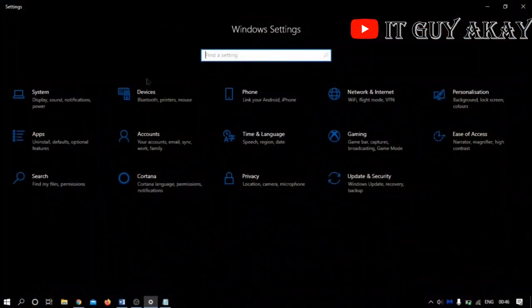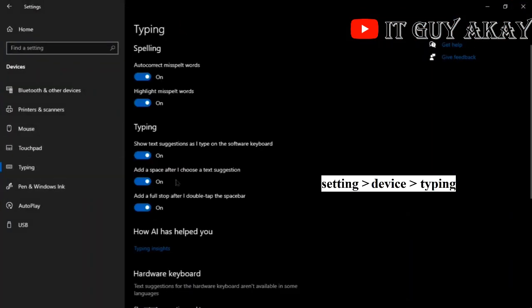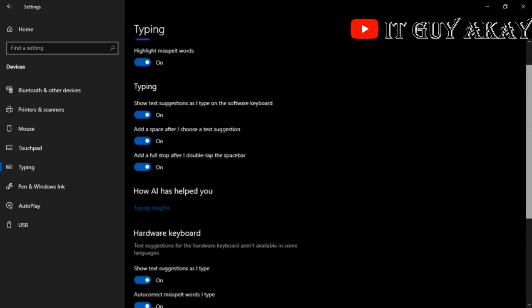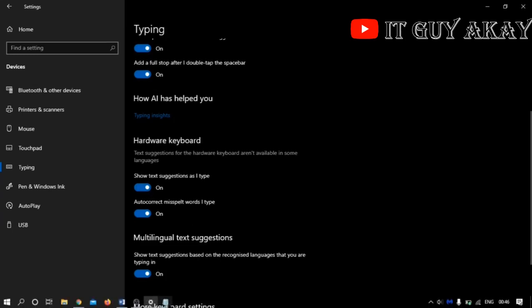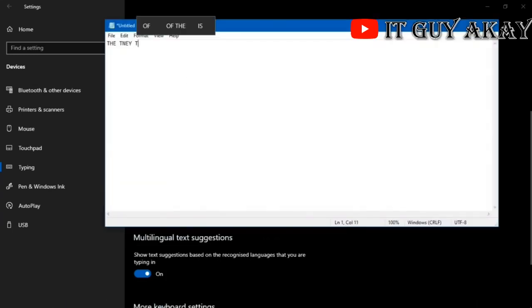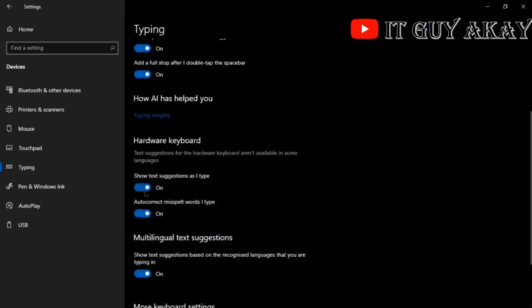Just go to settings and devices, then the typing option. You can use this option to autocorrect misspelled words or highlight misspelled words. Here is another useful option: text suggestions as I type. If you turn it on, when you type anything, you will get suggestions here like this. If you want this option enabled, you can do it from here.